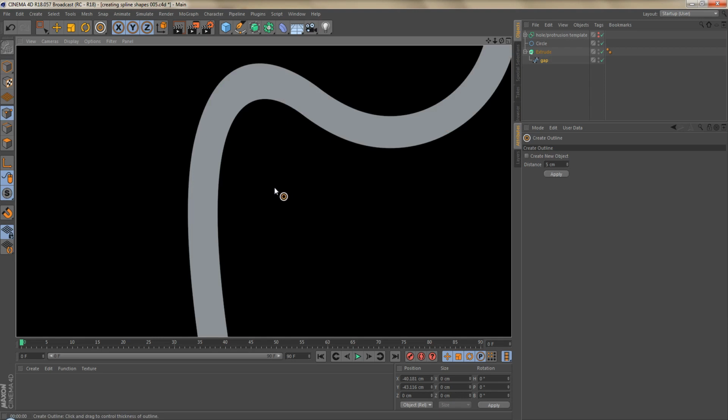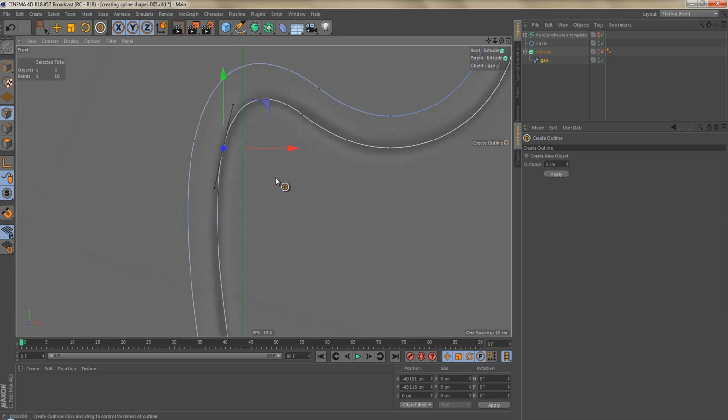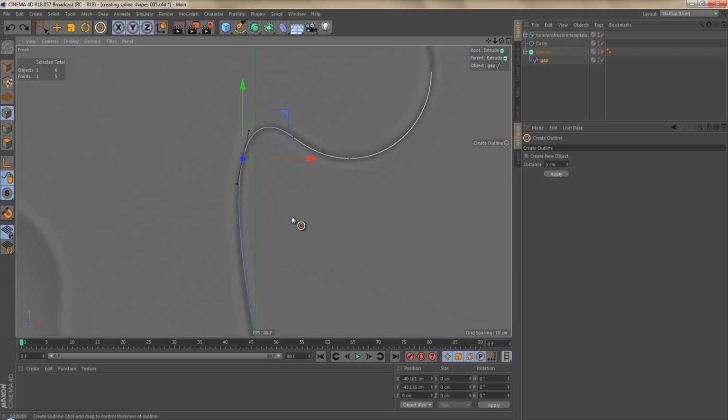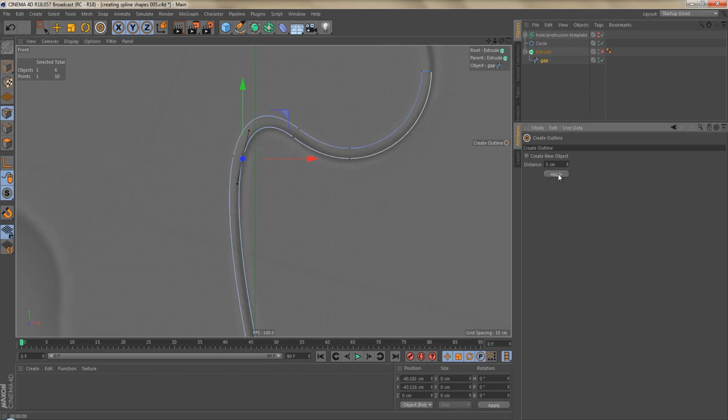Of course, I don't want the outline to be that wide. So let's undo this, and I'm going to enter a distance here for the outline in the Attributes Manager. We could try the default of 5 centimeters, but this seems a little bit wide. So what I'm going to do is maybe use only 4 centimeters.